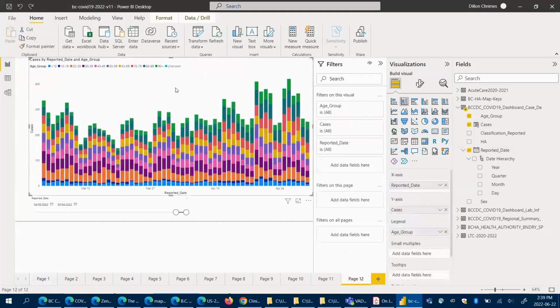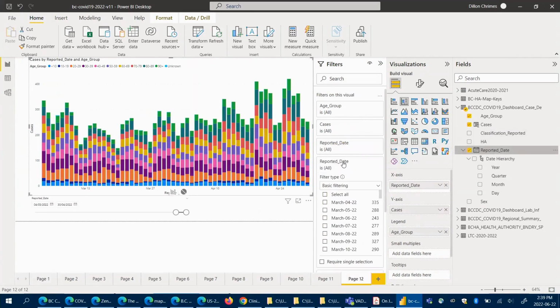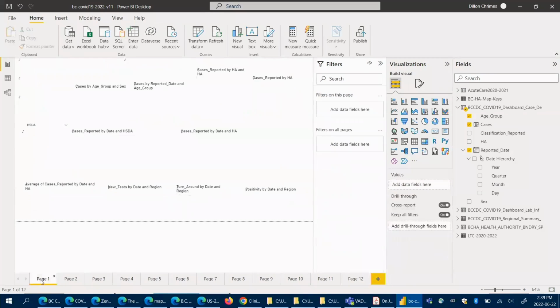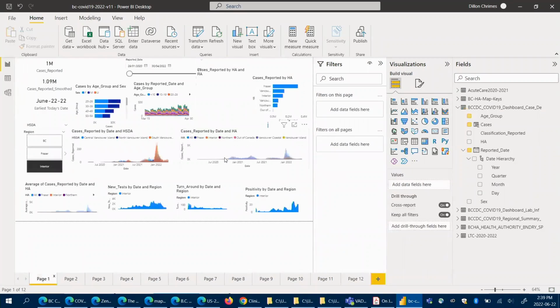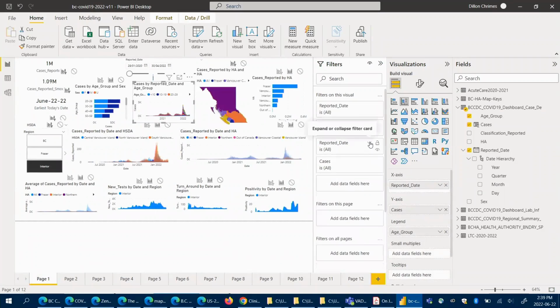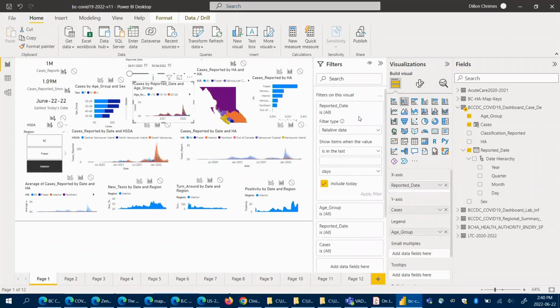Oh, sorry. Clicking on this graph again. Checking the report date is there, but it looks different than the other one. If I move it here again. Oh, I see. Maybe the relative date. Maybe that's what it is. The filter is on a relative date. Okay. Minute detail, but still not relevant. Let's see what this one is. That's basic filtering. Oh, interesting. Oh, here we go. Okay. Yeah, it's on relative date.